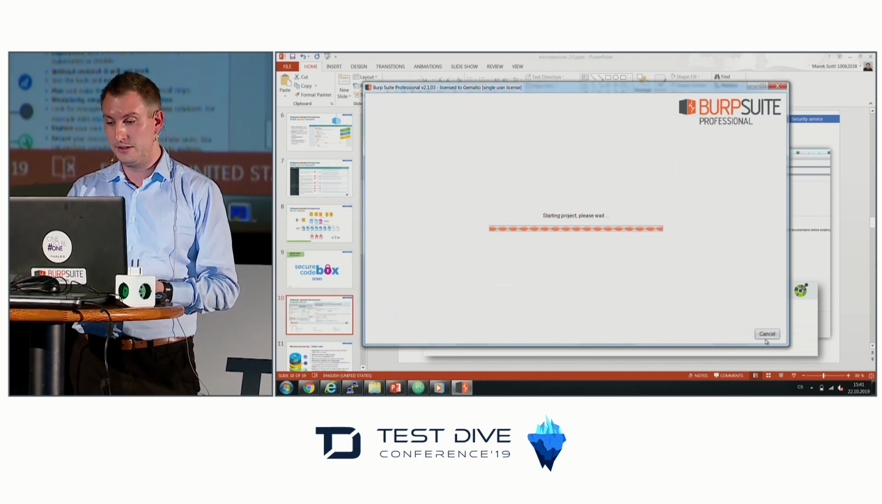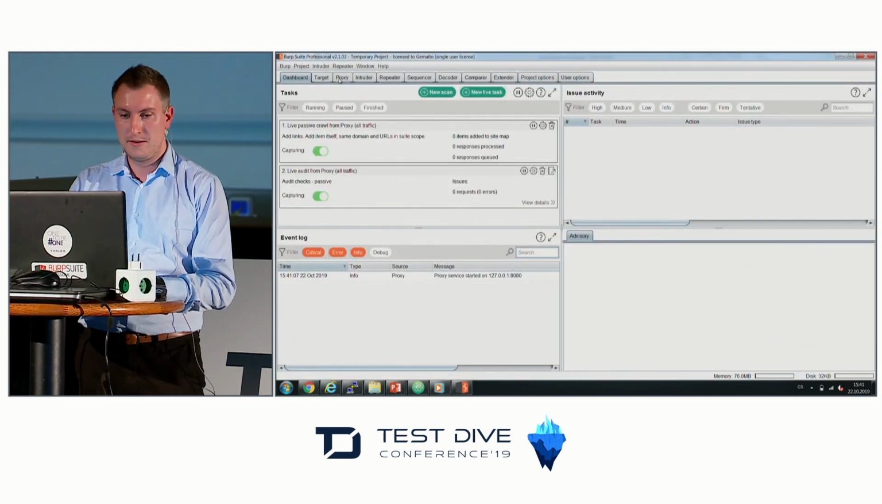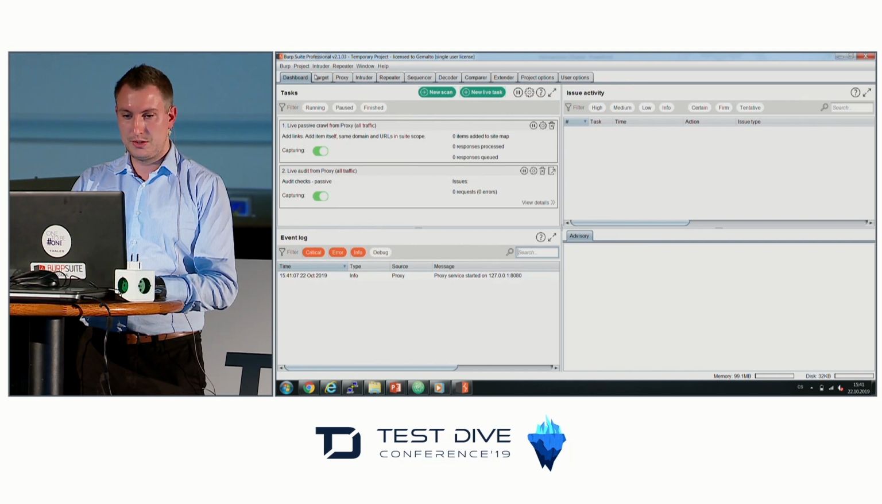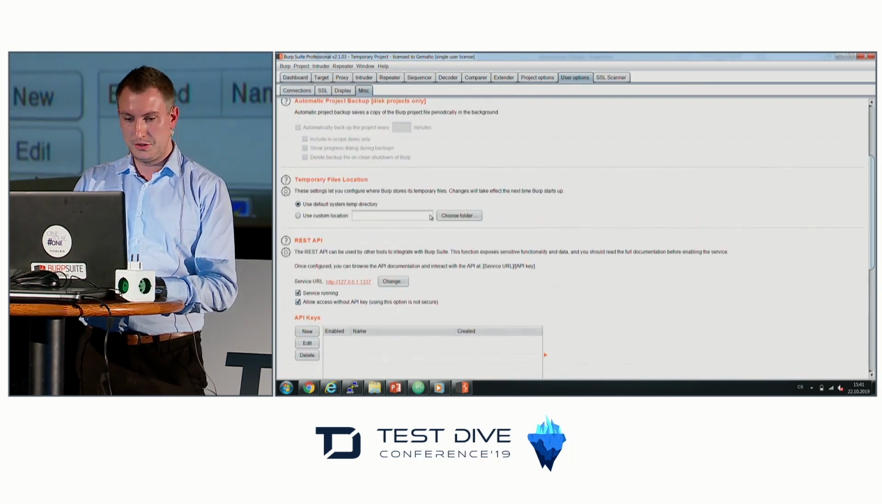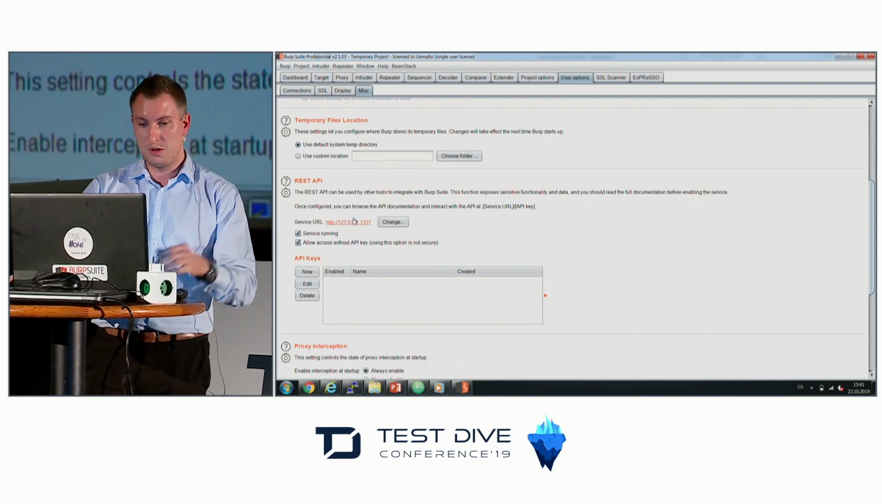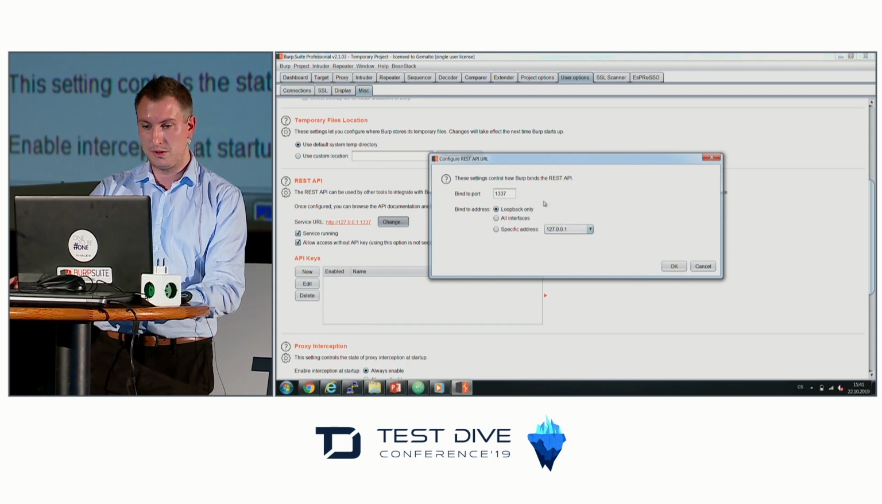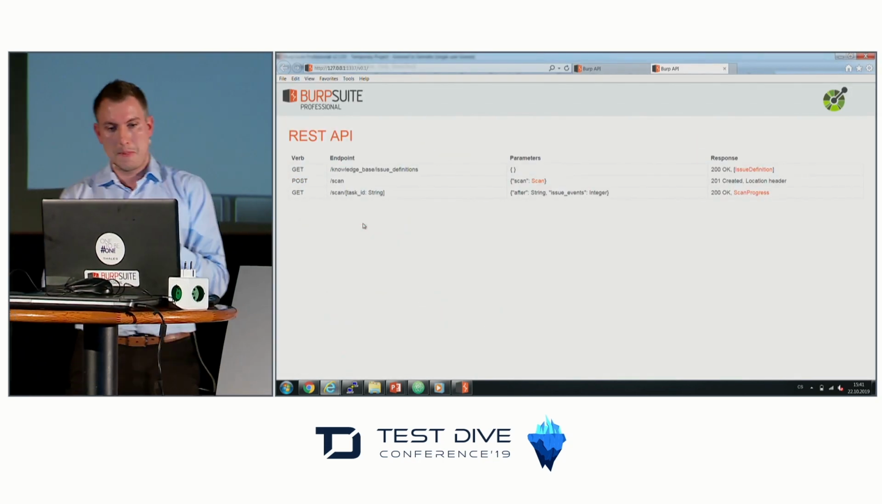You can do it really easily, and I'll show you that really fast demo. It's no big deal. In the user options here, in the MISC, there is new stuff, REST API. It was not in the previous version. You can say that on the localhost, on some specific port, there will be exposed the REST API. You can open that, and it's a really nice API.